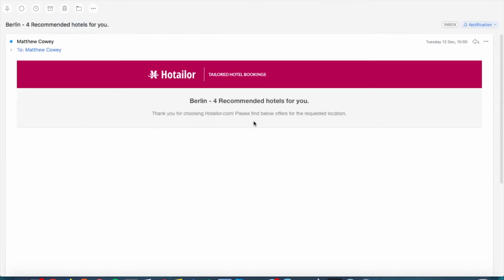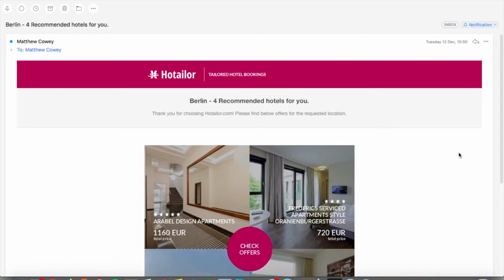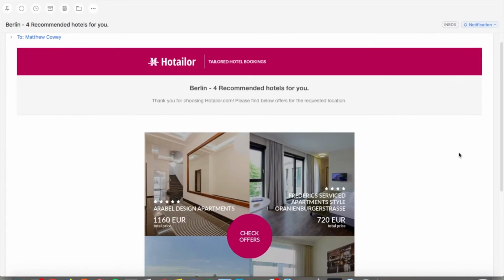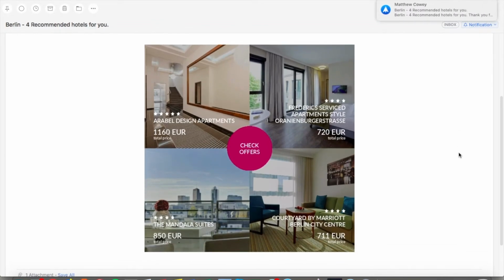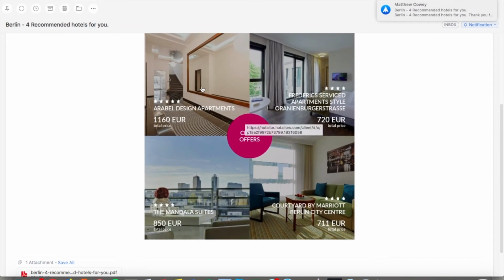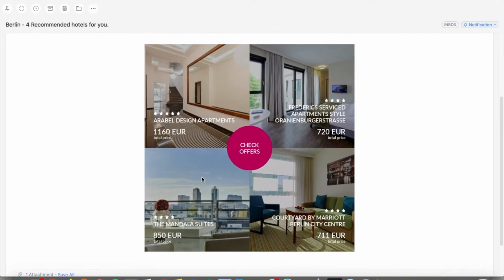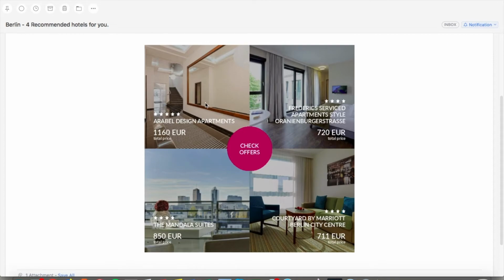Now, as you can see, this email has just came through. This is exactly how it will be displayed to the potential customer. So we can see there's 4 different hotels here attached. The customer can click directly into here, read a little bit more about the hotels, and they can also click through and book the offer direct for themselves. So just taking a little bit of work away from the travel agent here as well. I'll quickly show you how that looks for the customer.